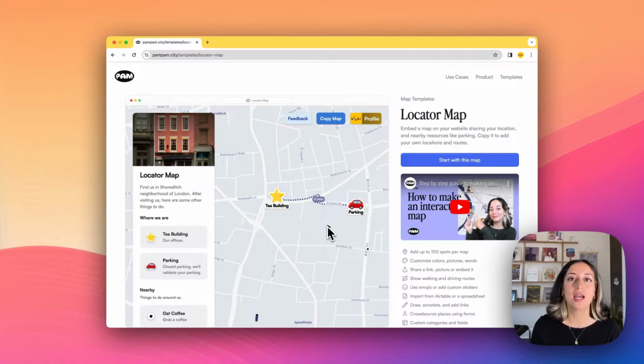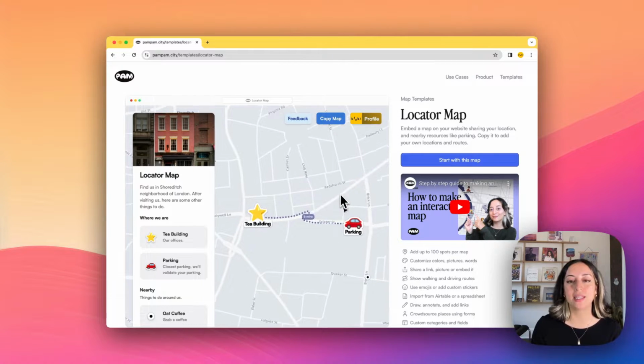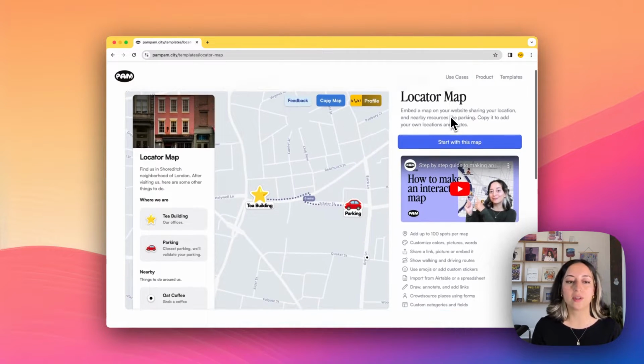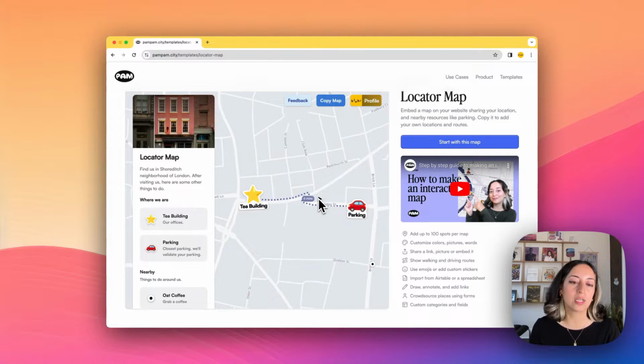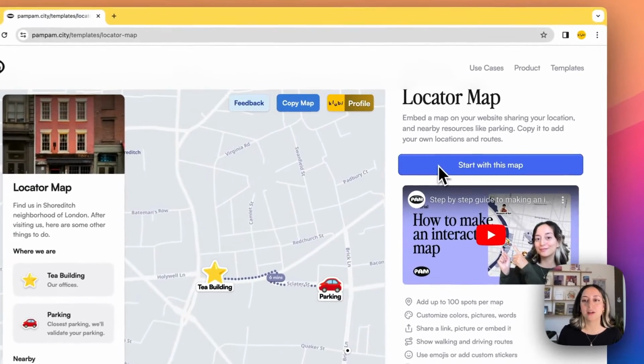maps. So I'm going to link the template below, but you're going to go to pampam.city/templates. Here you're going to find the locator map. This is an example of what it looks like, but you're going to be able to totally customize this. So let's click on Start with this map.